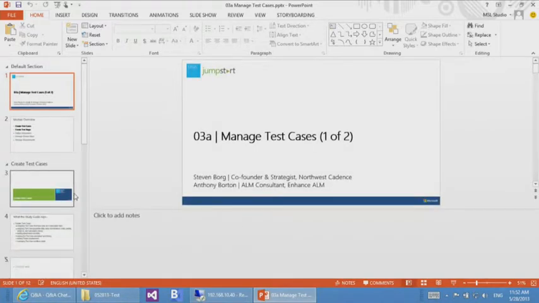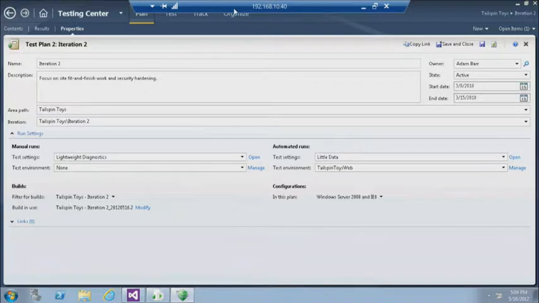So, that said, our next slide brings us right into a demo of creating test cases. So let's go ahead and flip to the machine. Takes just a moment for that to appear on my machine, and we are in.